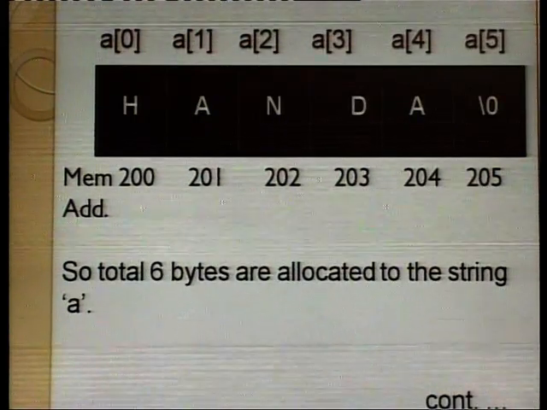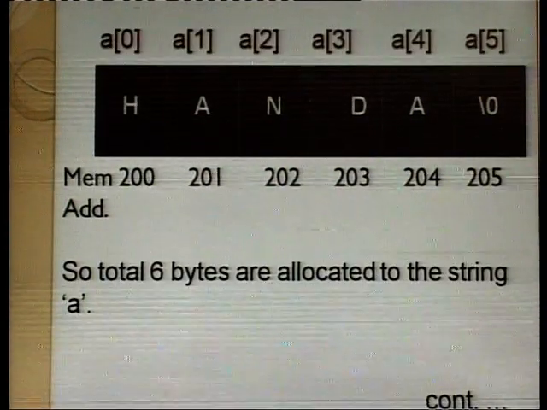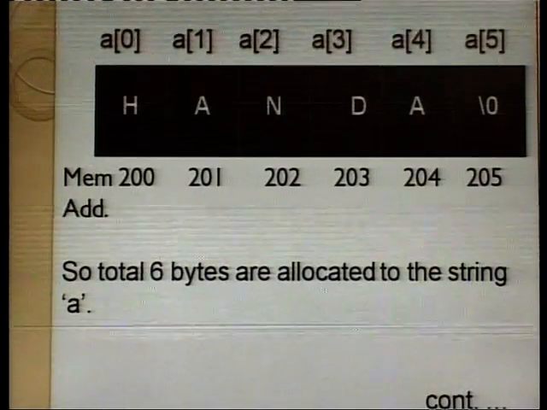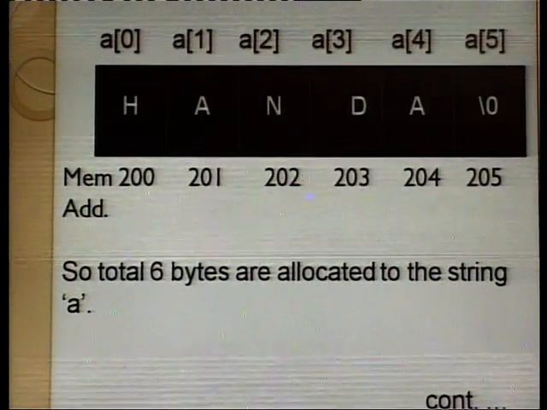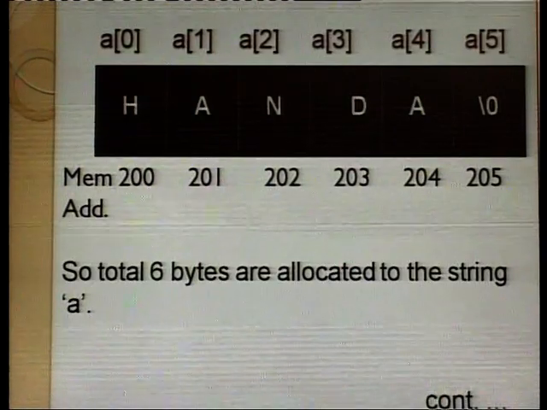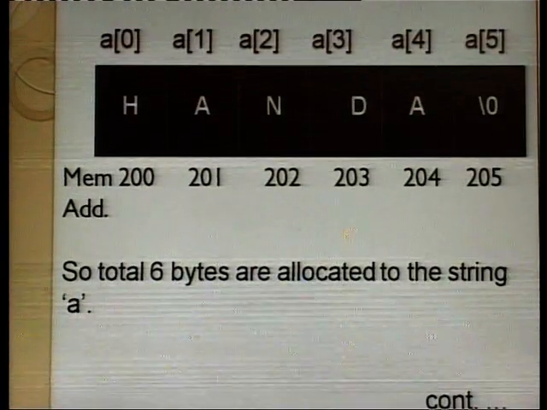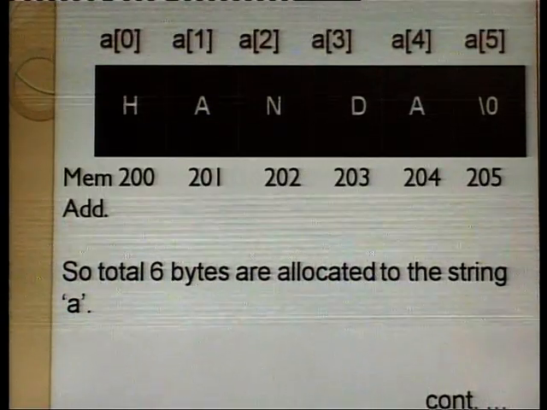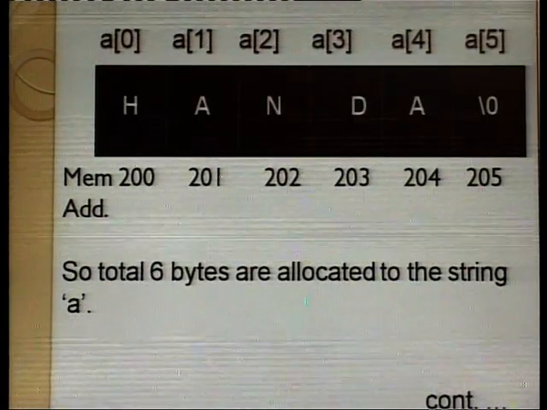Since we start the index value from 0 to 5, a total of 6 characters are entered in this string. In memory, since this is of character type, every character is assigned 1 byte of data. The memory address starts from 200. After 1 byte, that is 201, then 202, 203, 204 and up to 205. So as I said, the character data type stores 1 byte of data. So a total of 6 places are allocated, that is 6 bytes are allocated to the string a.